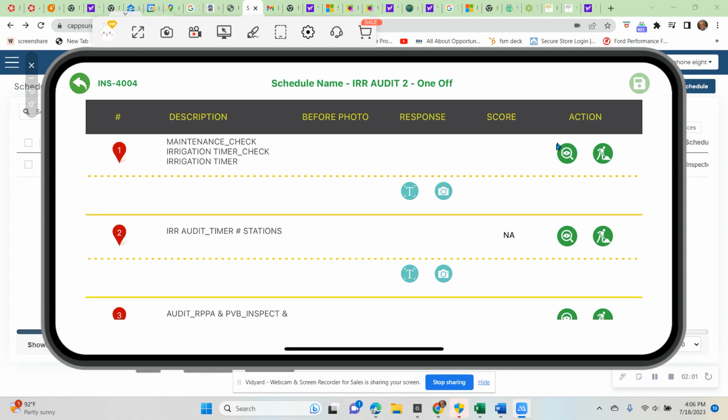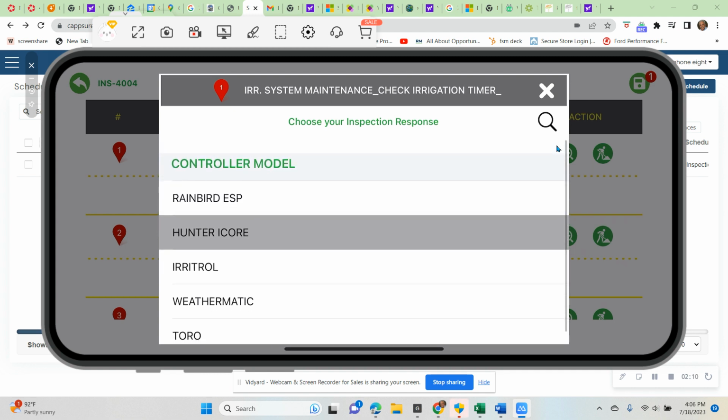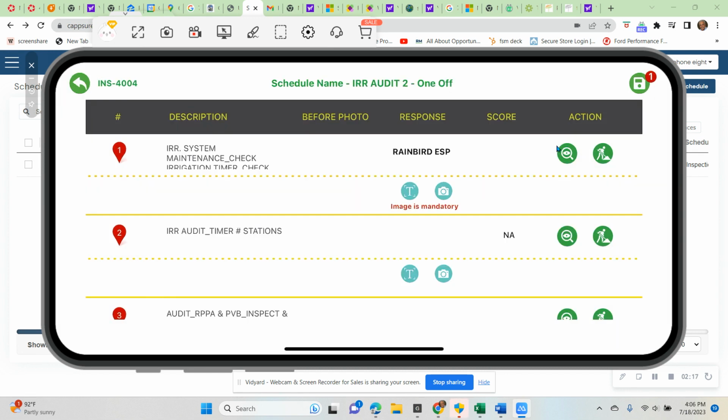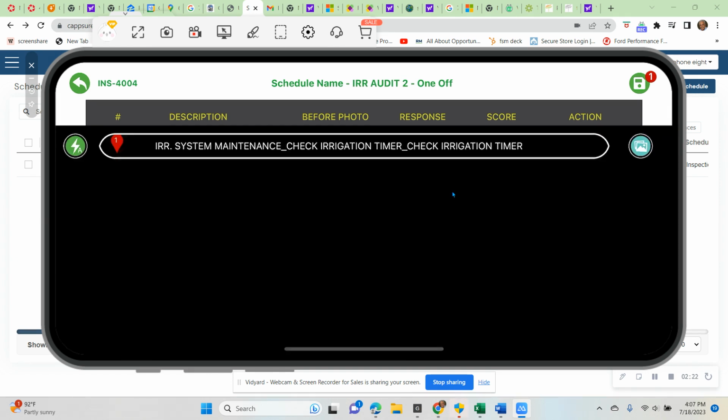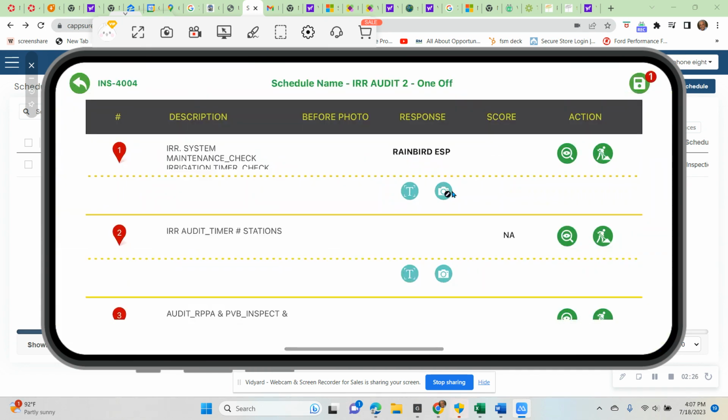So I'm going to select the magnifying glass next to that item, and it's going to reveal a list of controllers. Okay, so I want to make sure I'm documenting and gathering data about this property. It's very important. So it's a Rainbird ESP, and it says image is mandatory. So I'm going to add a very quick photo, take my keyboard, and make believe that that's the image of the timer. So everything's captured. I can add notes here if I want to, but I'm going to go on to my next line item.